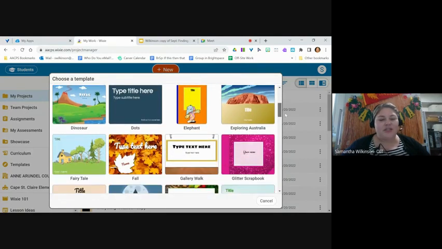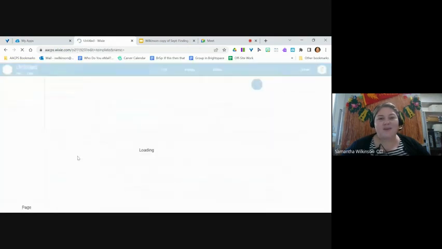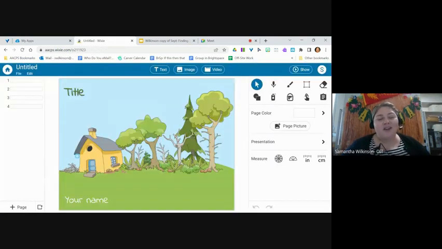I'm going to choose this fairy tale book. I know that's something we used in 3rd grade. All I did was click on it. It's going to generate this book for me. So it gives you some text options.